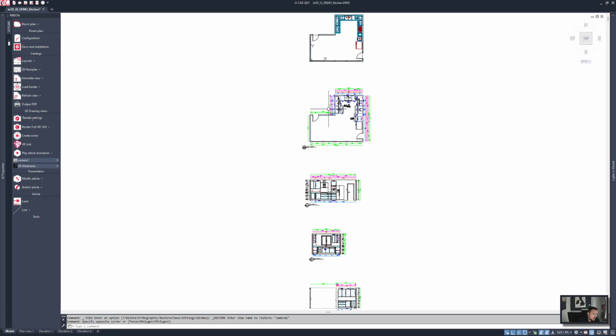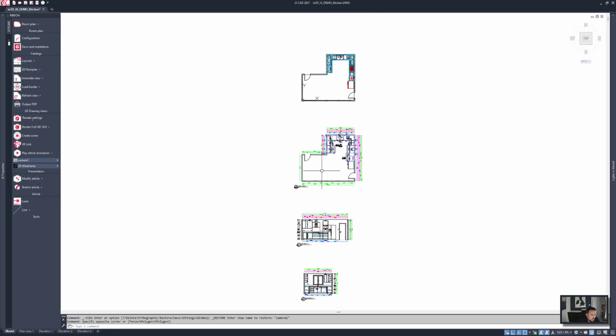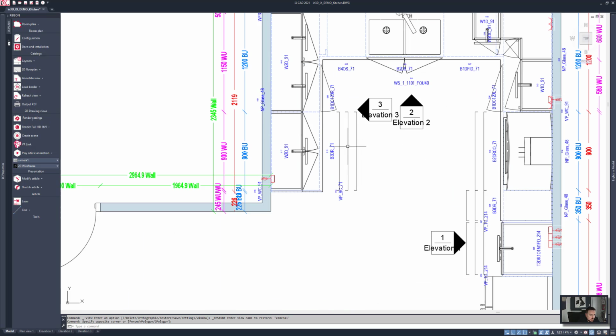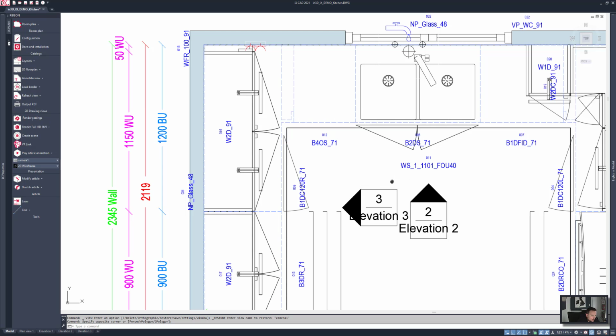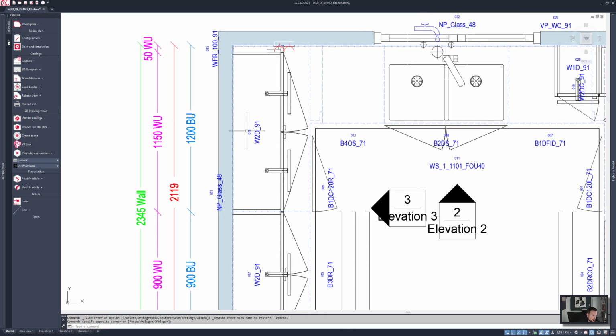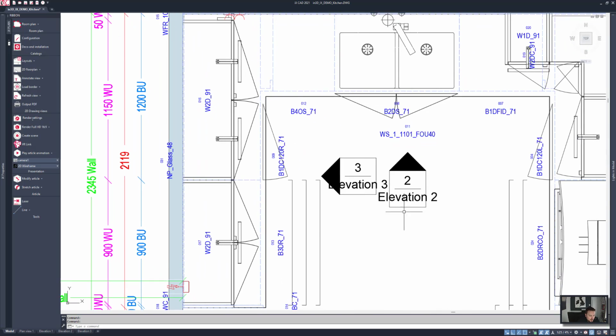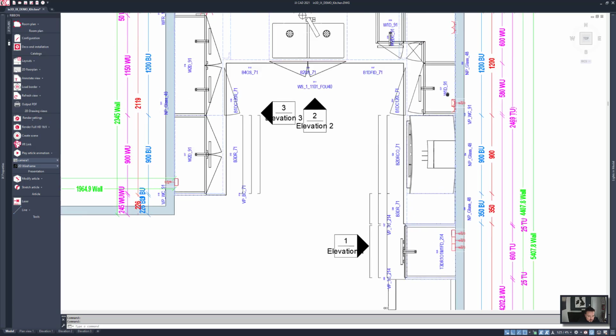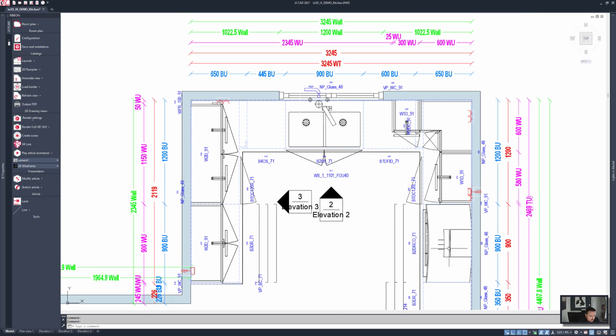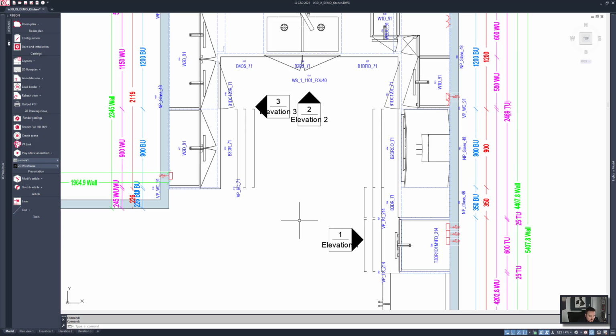So let's have a little look at some of the drawings that have been produced. As I mentioned, the plan view has the dimensions in here. It has symbols representing the cabinets below the surface, identifiers for position numbers and cabinet codes, as well as the elevation markers in here as well. We have symbols for our electrical outlets, water and gas as well can also be detailed up.